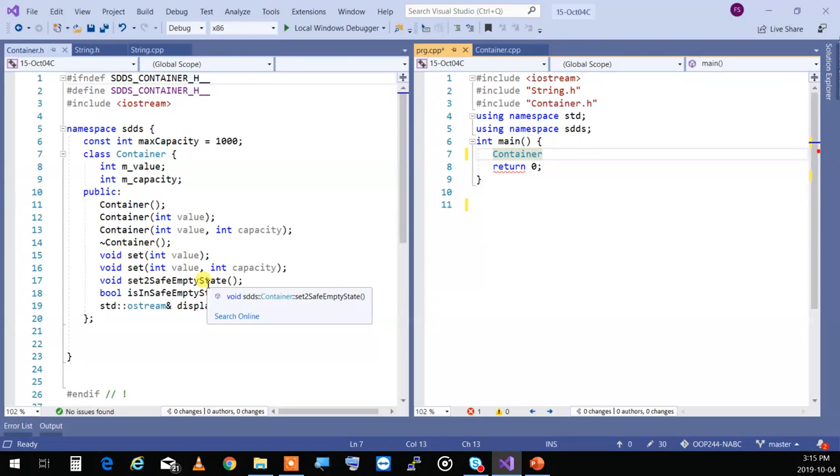So if I say container, let's say A, and I put 20 in it, and I want to add 10 more things to A, how do I do it? I'm going to say A plus equal 10. Can I do that? No, because left is a container, right is an integer. So what will the compiler look for? The compiler will look for A dot operator plus equal int. If I have that, it will call it.